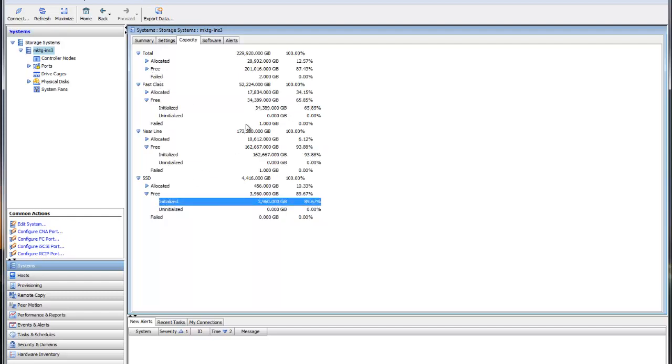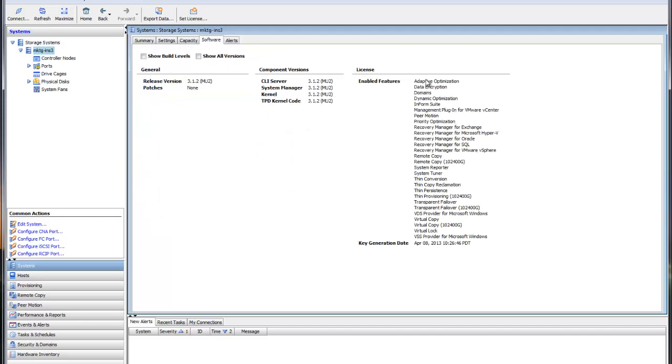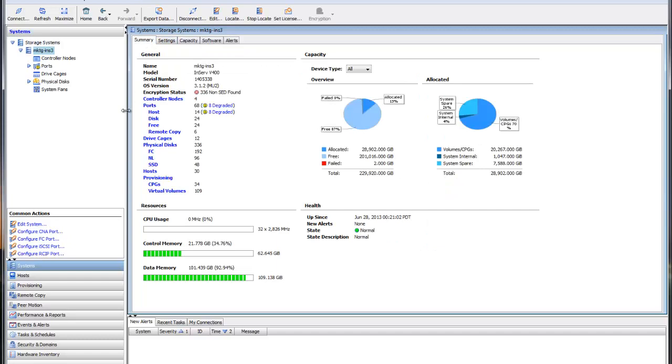That's important to note, because later on when we start talking about CPGs, some people look at the CPG as a definition of how much space is available, but that's not really the case. So this right here is where you would go. You could also look at what the entire system has right up here. Under software, I can see all the software licenses that my particular frame has configured, and again what the current release and code base is.